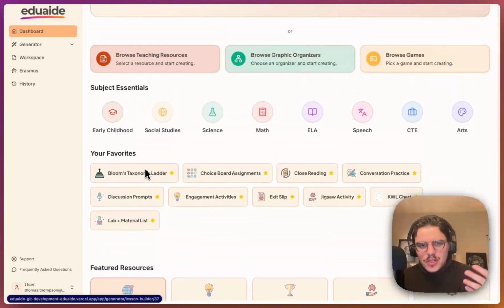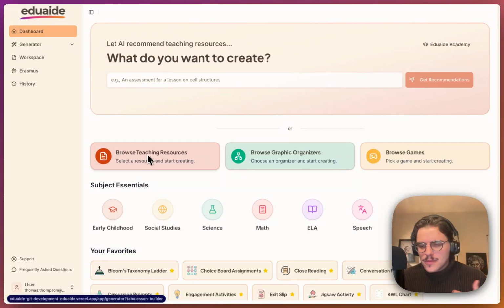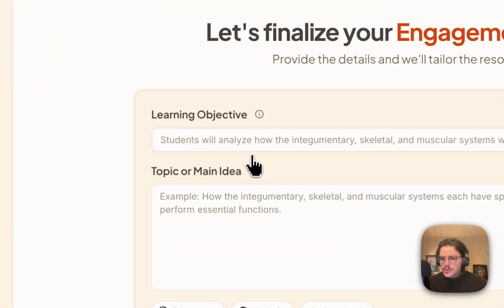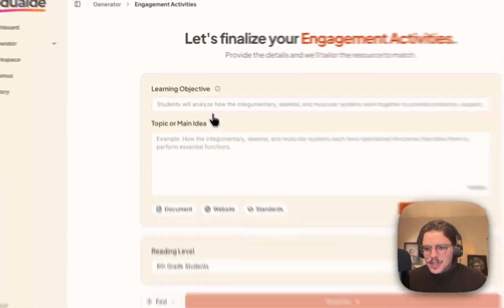You can search when you know exactly what you want. You can have something in your favorites and go back to it. You can browse the subject essentials, the featured resources, and of course our standard categories of teaching resources, graphic organizers, and games. Once you've found your resource, it'll take you to the finalization form, which is where we'll pick up in video 3.